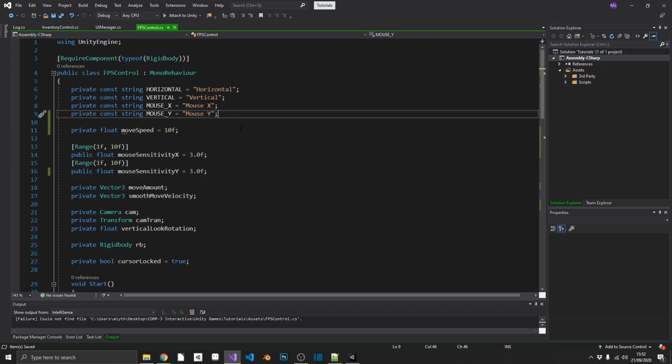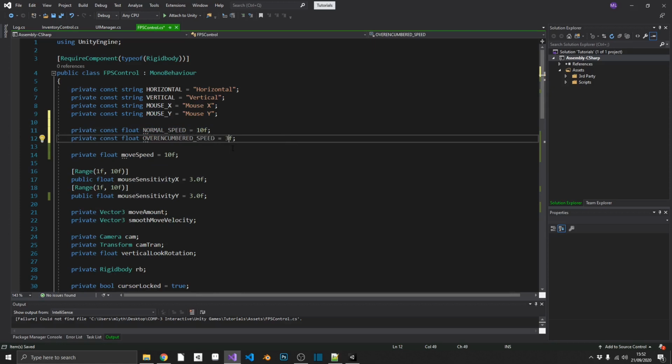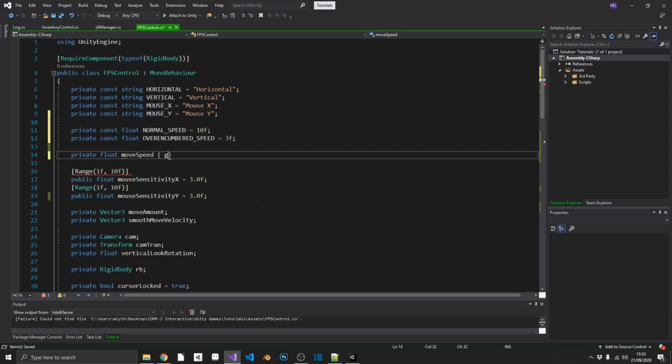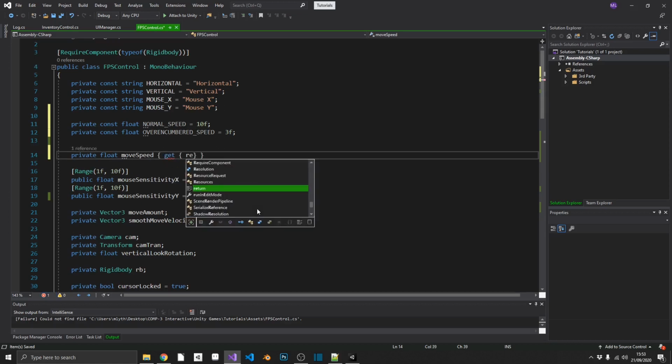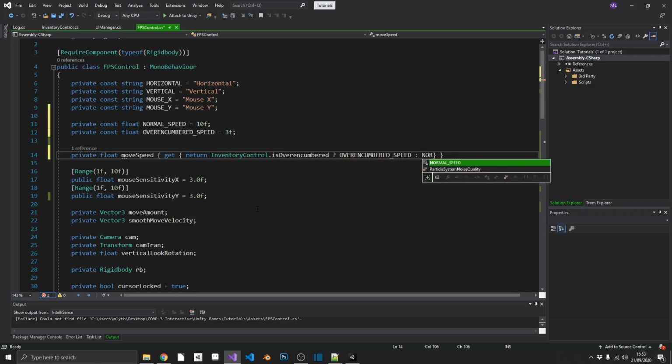That's terrible. What we can do is declare two constants, which we can use as our normal speed and our over encumbered speed. So I'm just going to quickly set those up, similar to what you see above. So now we have two values that can't change: normal speed, which is still 10, and an over-encumbered speed, which is 3, a lot slower. So now we can repurpose move speed and again make this into a property. Instead of just setting this to a value, we'll again do a get, and inside here we're going to return whether or not inventory control dot is over-encumbered. We're going to do this by using a ternary operator, so that'll be a question mark. If we are over encumbered, we want to return over encumbered speed. Or else, using a colon, we're going to return normal speed.